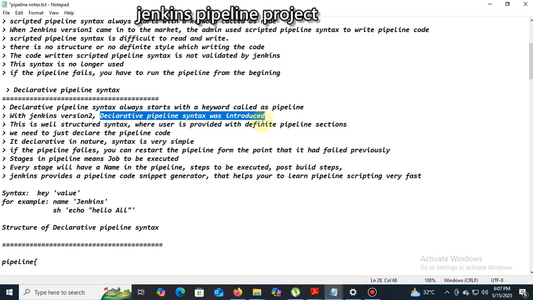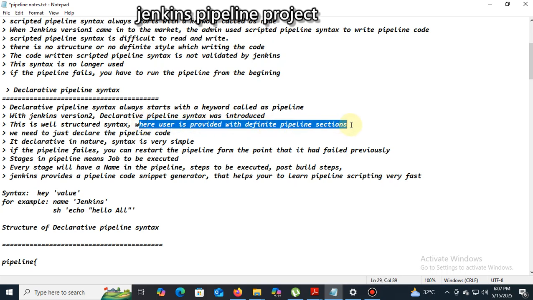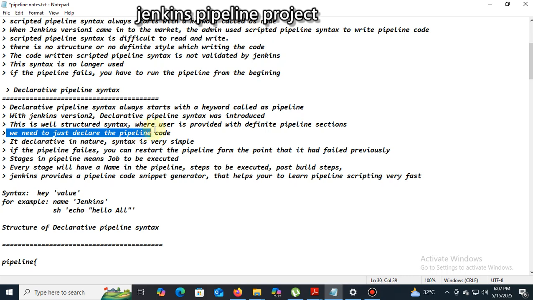Declarative pipeline. This is the well structured syntax. The user is provided with a definite pipeline section, and we just need to declare the pipeline code. So declarative means predefined. The declarative syntax is very simple.